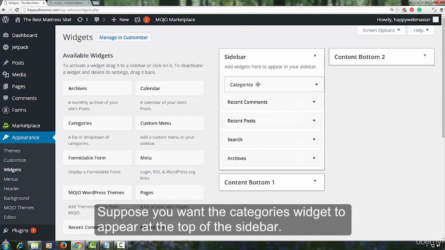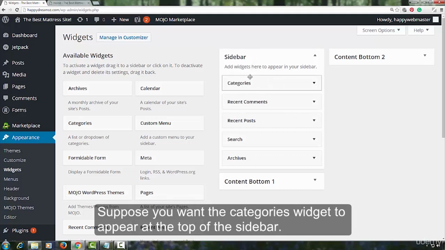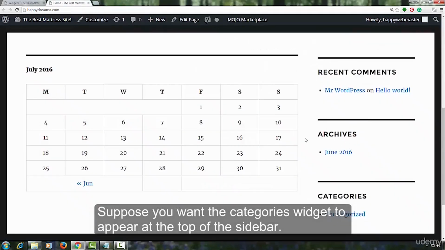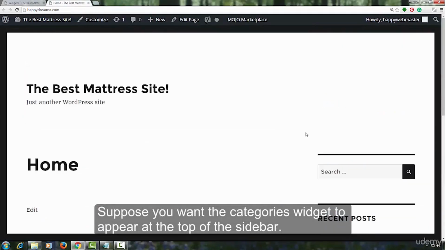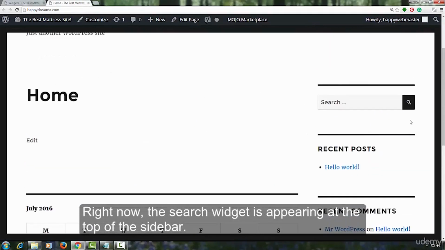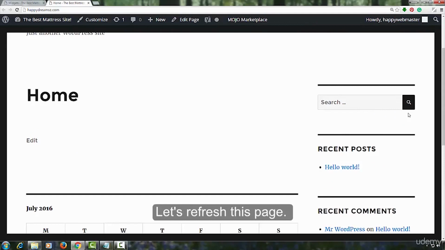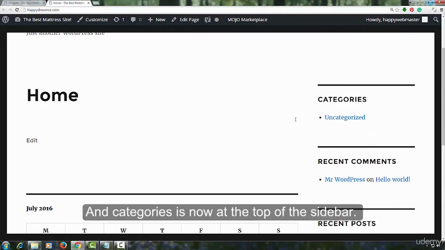Suppose you want the Categories widget to appear at the top of the sidebar. Right now the Search widget is appearing at the top of the sidebar. Let's refresh this page. And Categories is now at the top of the sidebar.